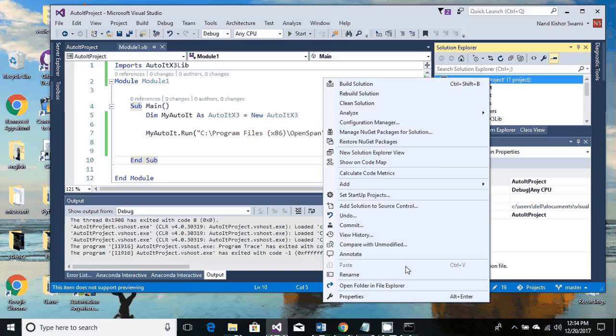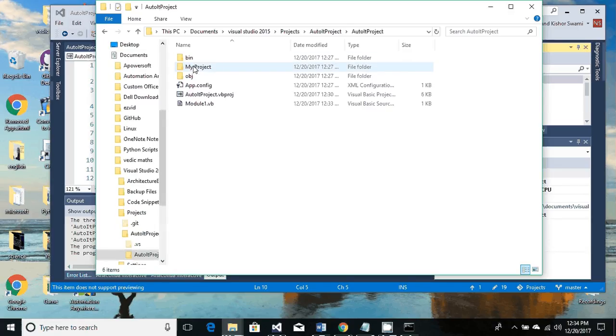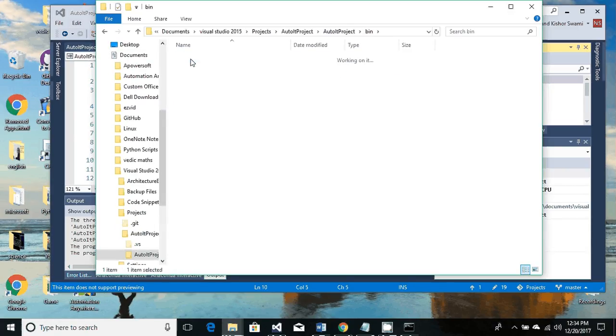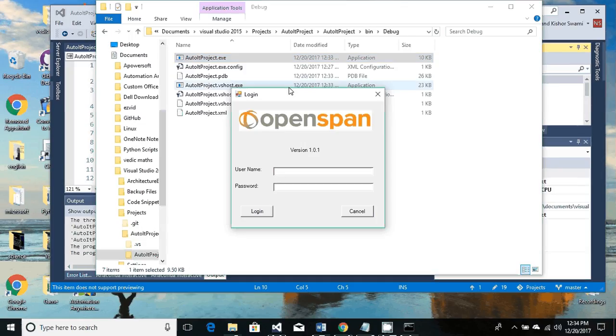So right click on your project, open the folder, go to AutoIT, go to bin, and then debug. From the debug you can see your project file here on the top, and just double click it. It should work as normal. So there we go, it opens up the open span window.